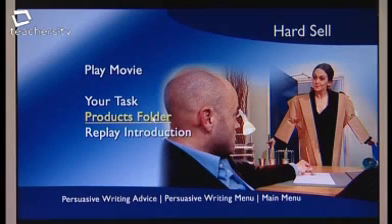Generally, the films are very engaging and quite comical in places, and the film will continue into the activity, or you can get to it straight from this menu here.